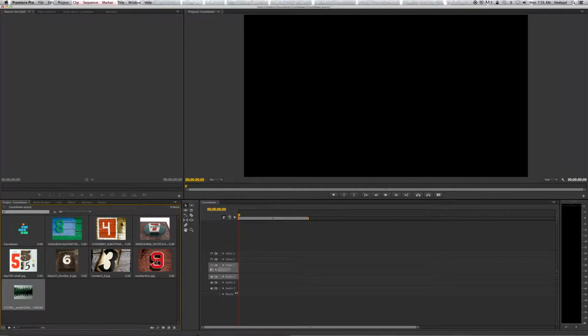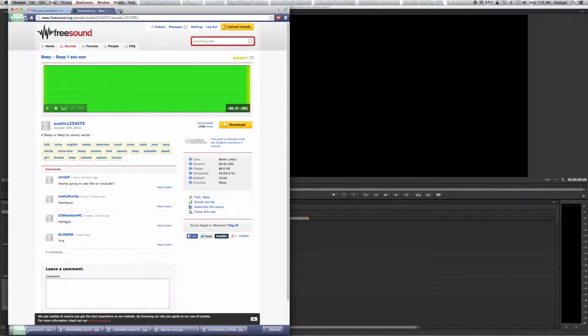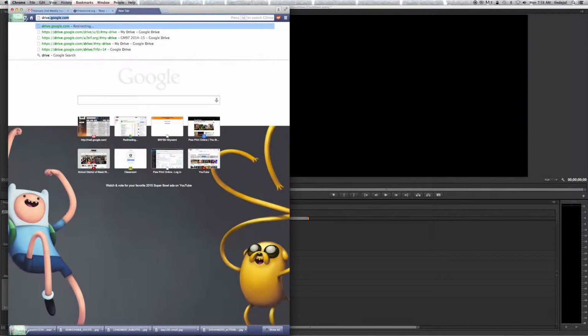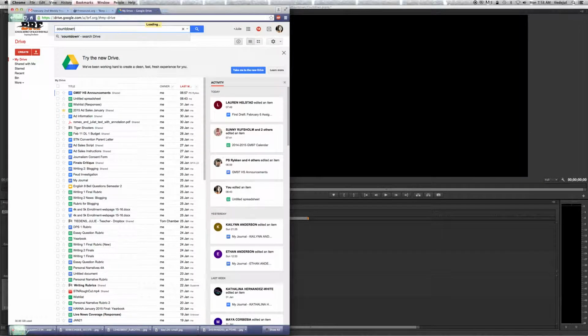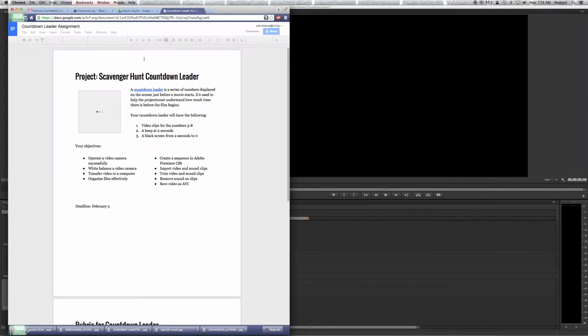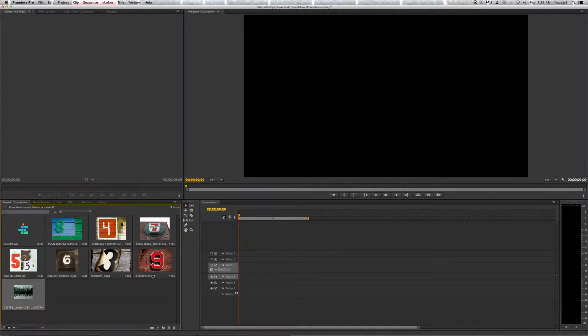Okay, so if you remember correctly, you needed to have a couple of different items. Head back here, we're going to look at the sheet again. This is the countdown leader assignment. It says first that you need to have a video clip for the numbers 3 through 8. Looks like I got an extra one. A beep at 2 seconds and a black screen from 2 seconds to 0. So I'm going to start setting up these. Okay, they have to be 1 second a piece.